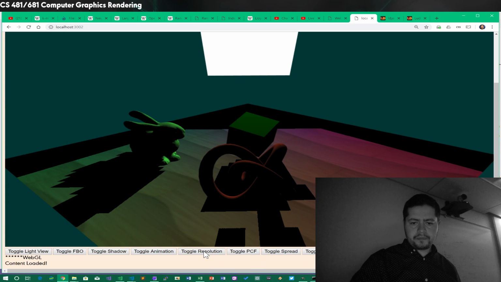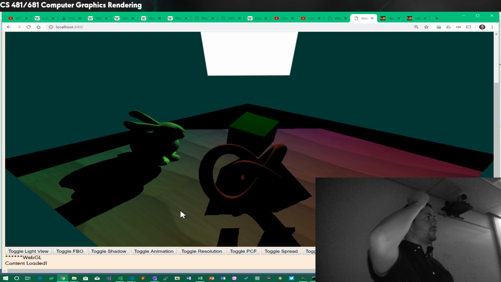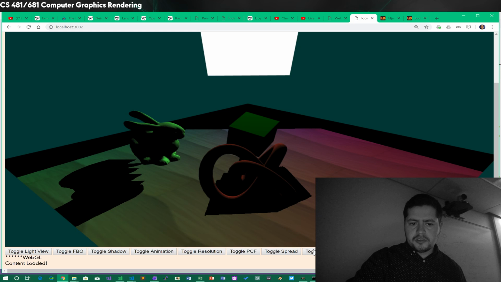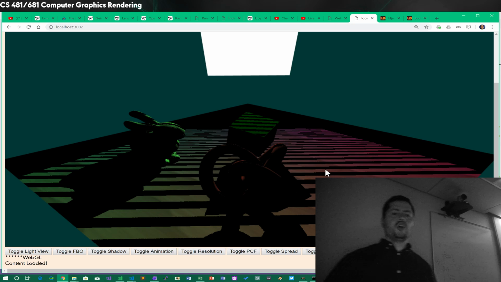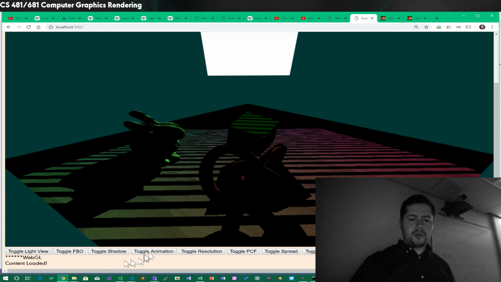Let me increase the resolution real quick to whatever I think the max is. This is a 2048 by 2048 shadow map. Okay, so we're going to just play with the bias some more. So this is like no bias. This is what happens if you have no bias at all, which I'll admit looks kind of cool. We're going to watch this for just a second.